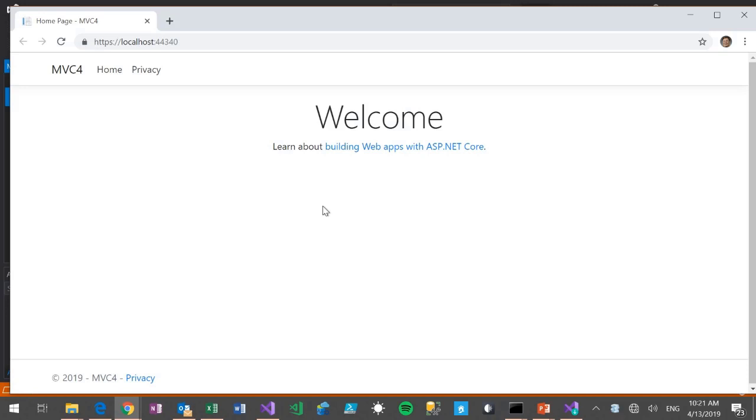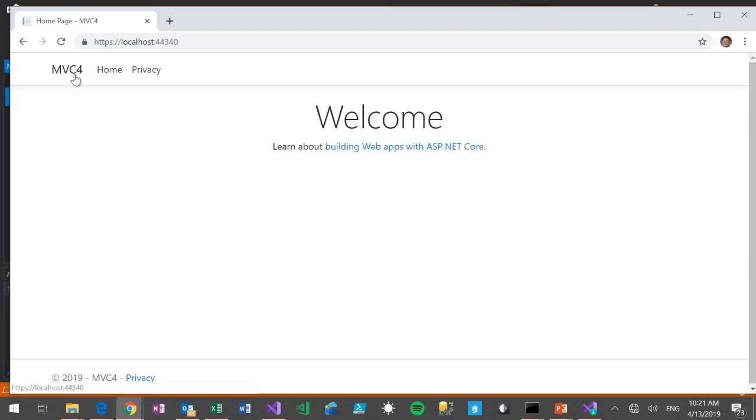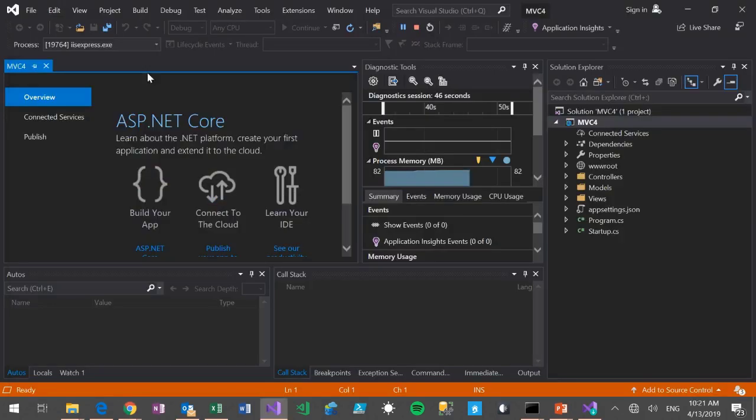And technically, this actually uses Bootstrap 4. It's a lot cleaner layout. And you can see here that it has routing, so I can go to home privacy, I can go to home, I can go to MVC4. How about that? Okay, so that's nice that that works. So we're going to stop that.